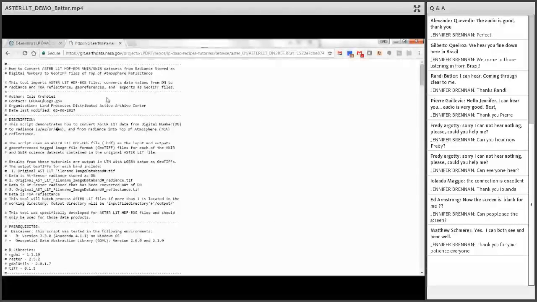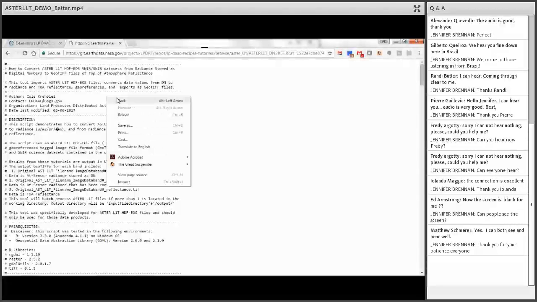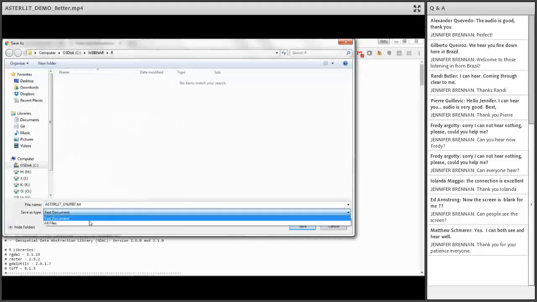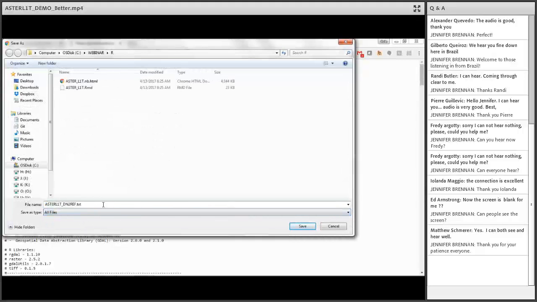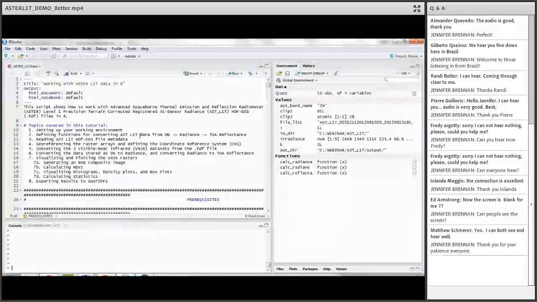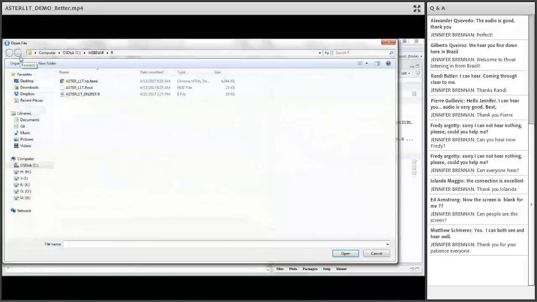And then once I'm taken to the raw file, I will right-click and select Save As. I will change this to all files. The important thing here is to change the file extension to reflect that this is an R script, which is .r. And then we can go ahead and save that. Now I'll move over to my RStudio console. Here we can click Open. We can navigate to where we downloaded our new R script.